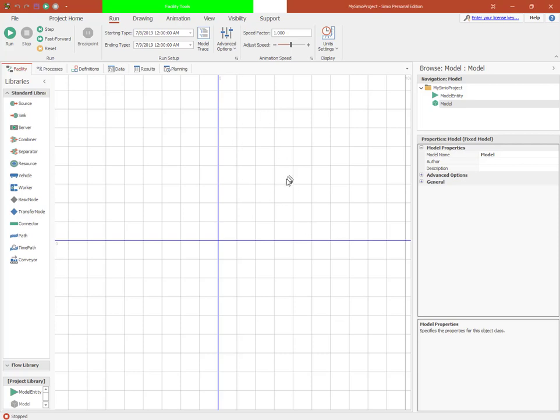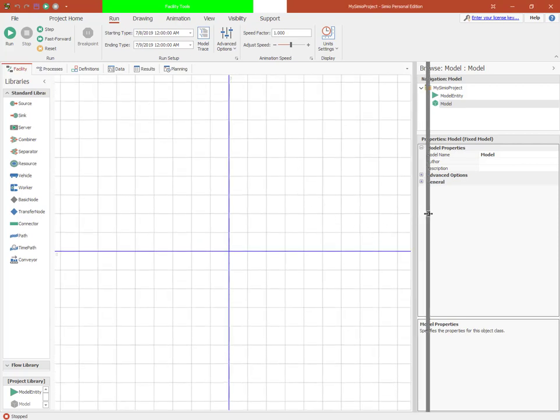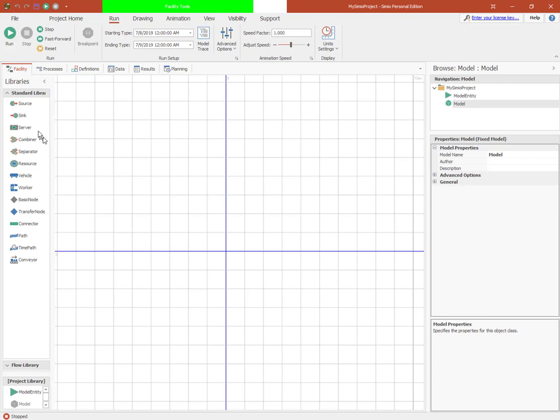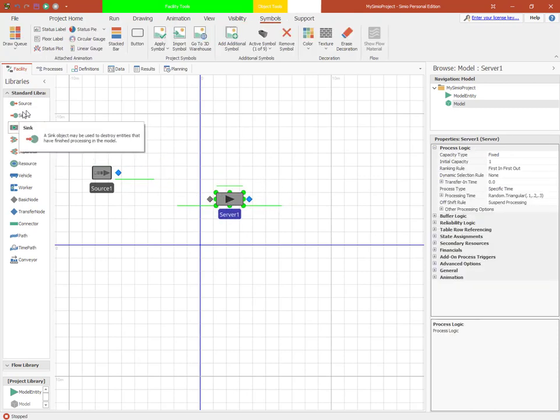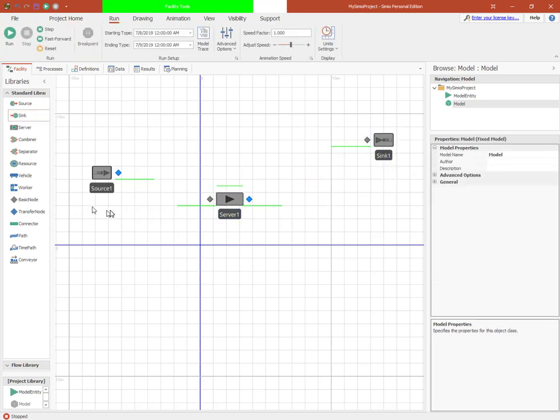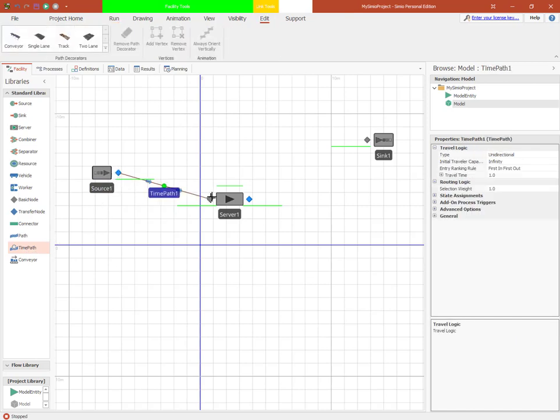So hopefully you were successful at building the model, but let's walk through the process in general. So what I'm going to do is I'm just going to place my source, server, and sink. As you said, we're going to represent ticketing using a server. So we have our standard source server sink model, and then we're going to have a time path representing the arrival to server 1.